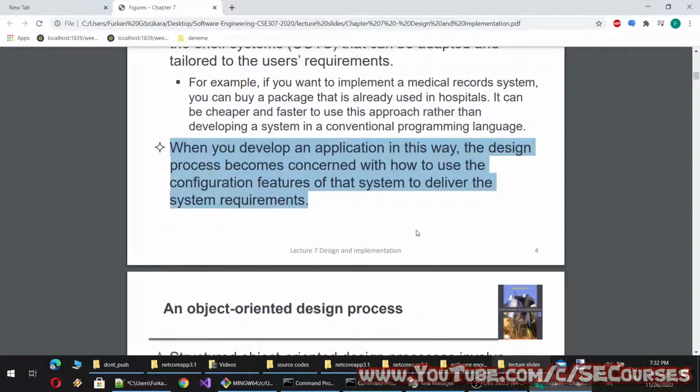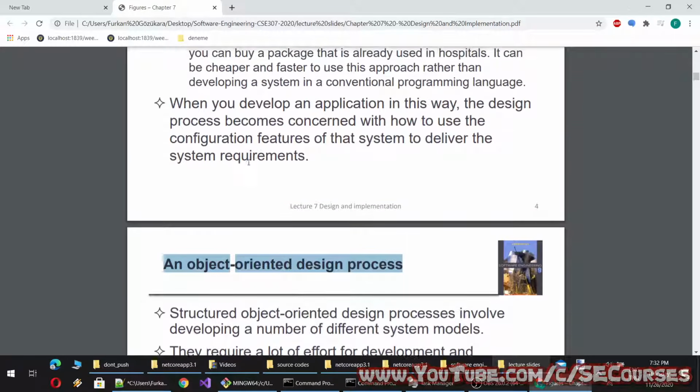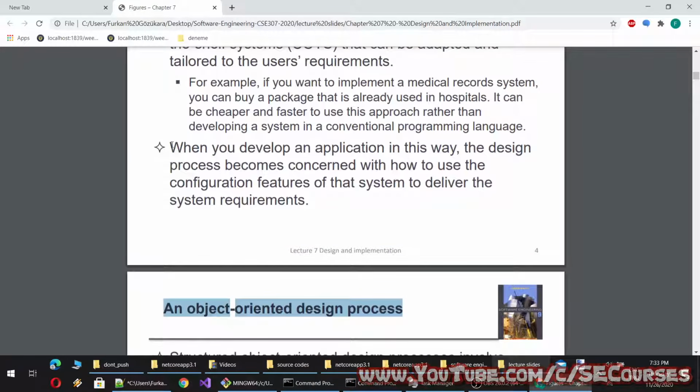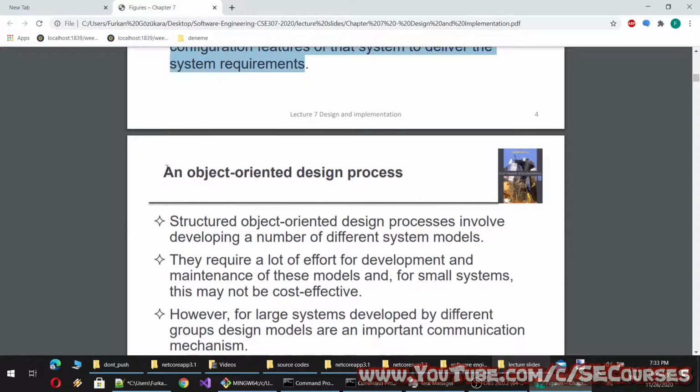When you develop an application in this way, the design process becomes concerned with how to use the configuration features of that system to deliver the system requirements. So you will likely work in a company that is producing software for masses. Okay. This is important.